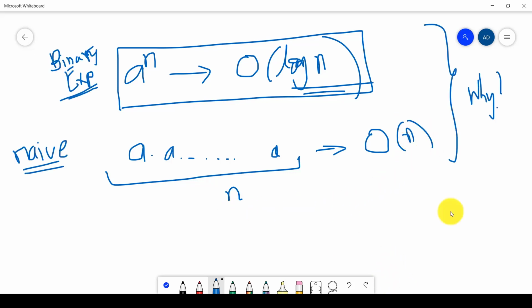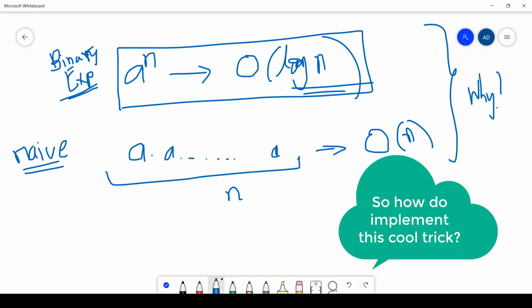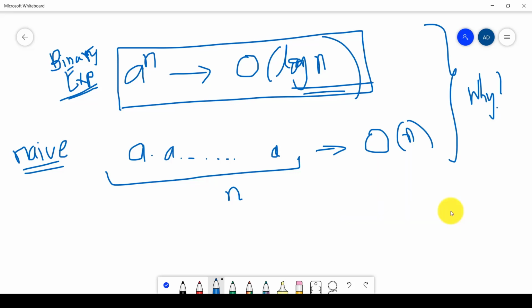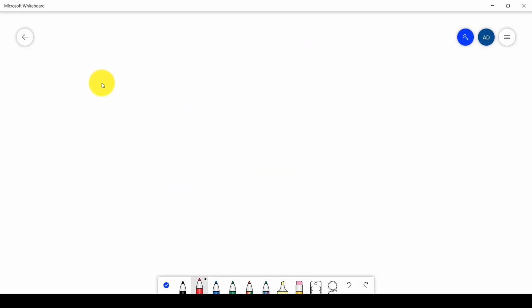So it's clear why we should use binary exponentiation over the naive approach, because it's super fast as compared to the naive approach. Now that we know the why, let's learn the how. Let me take an example to make things more clear. Let's take 3 raised to the power of 13.